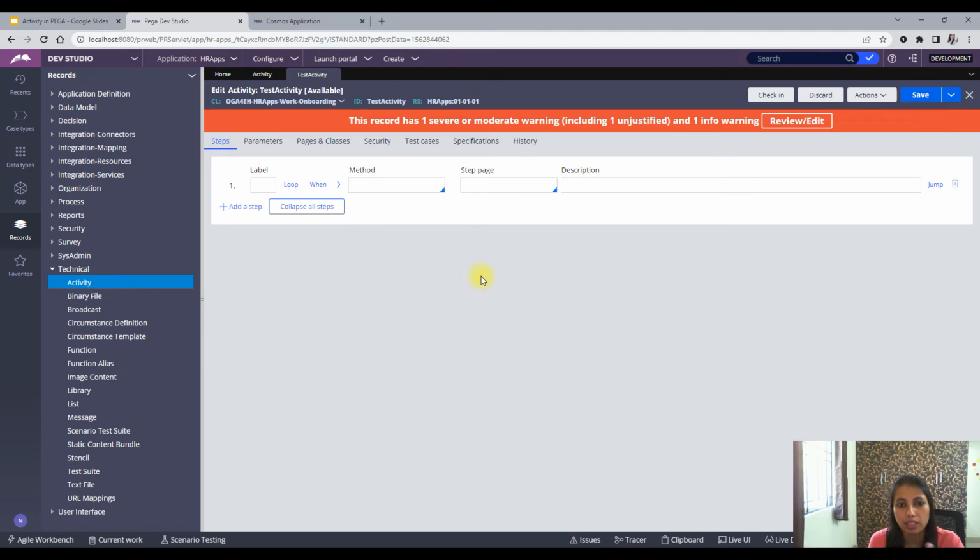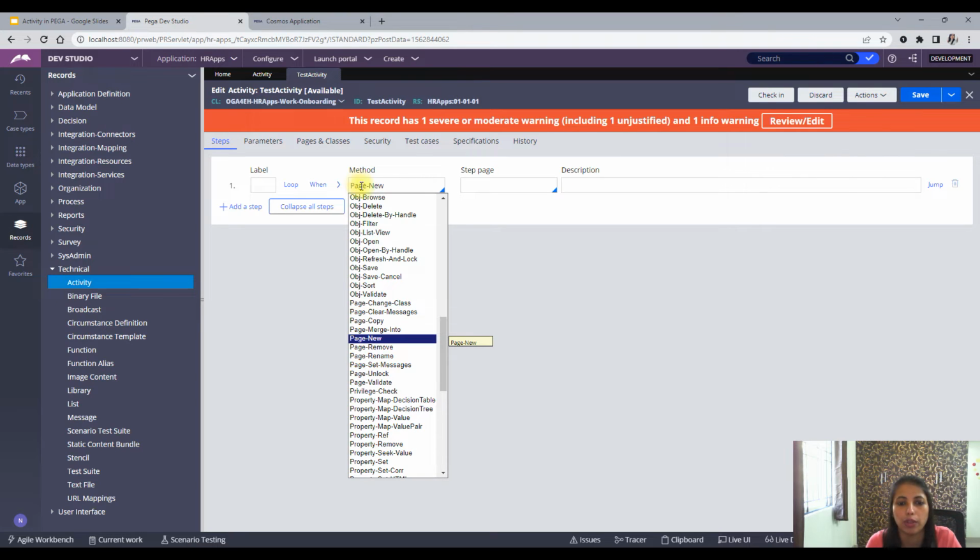Okay, so what are the things that you see in an activity? First of all, let's go through each tab: steps, parameters. Let's go from the first one. It's the steps, where you specify the steps that you want to execute. Maybe I want to have a page new. When you click on the down arrow, you will see all the methods that are available.